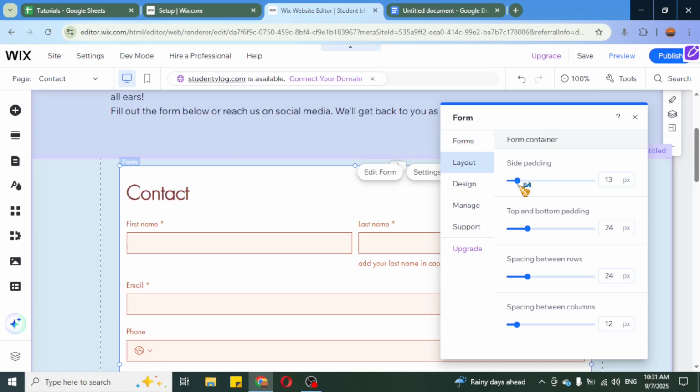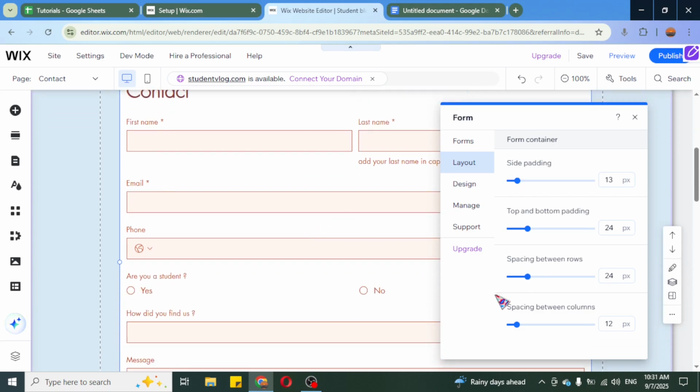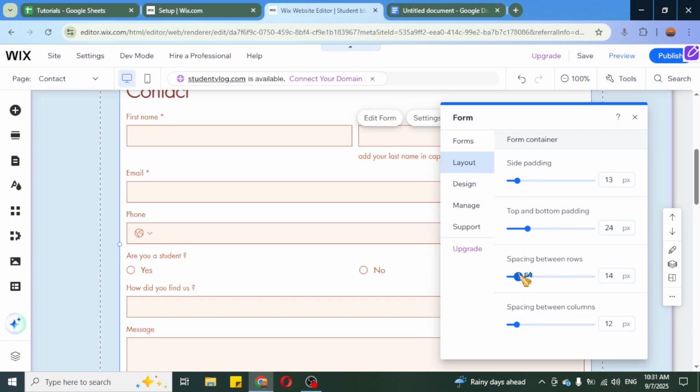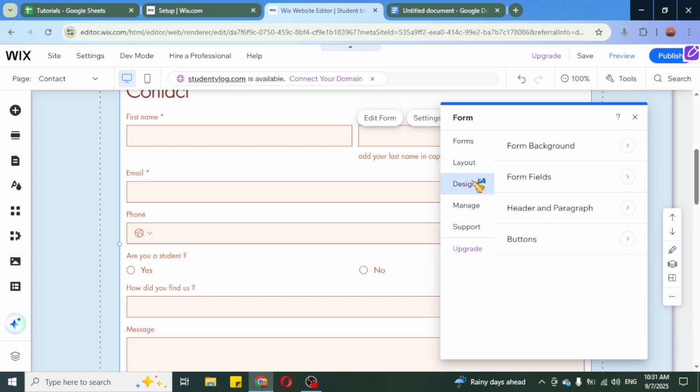As you can see here, it's moving. So we have the top and bottom padding. We have the spacing between the rows as well. So here you can make it large or just very tight between the rows.